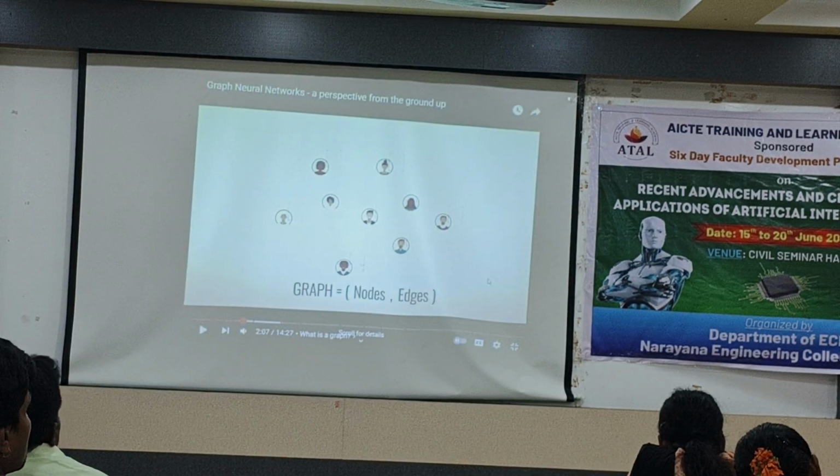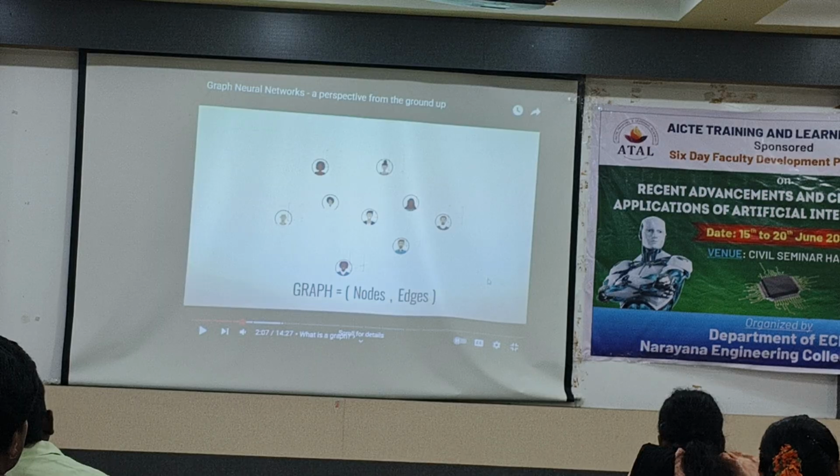Here, nodes are our gates, and edges are our relationships between different nodes.